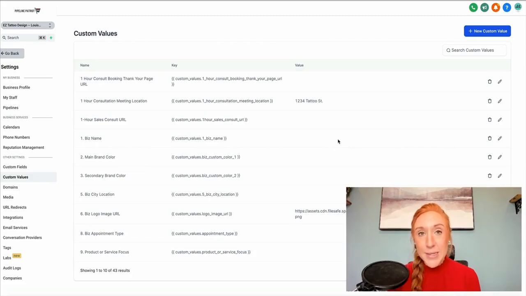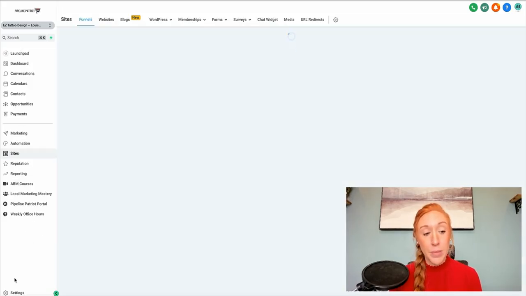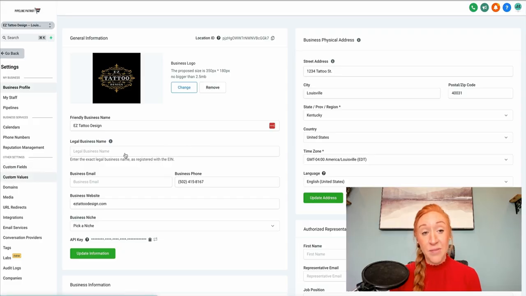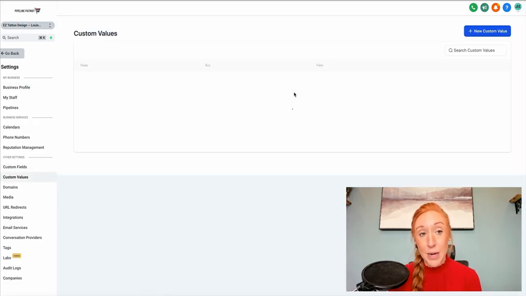What are our custom values and how do we use them? The first thing to know is how to get to our custom values section, which can be found by clicking on the bottom left settings and then navigating to our custom values on the left-hand sidebar.